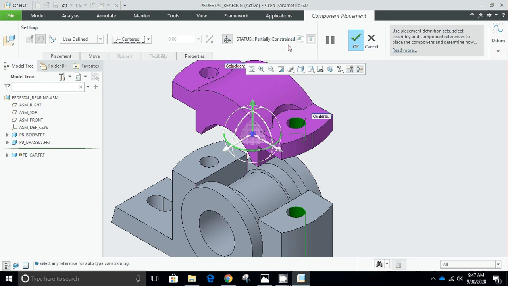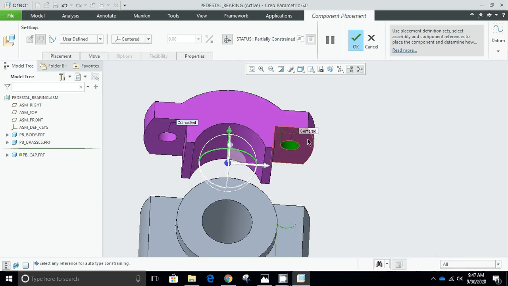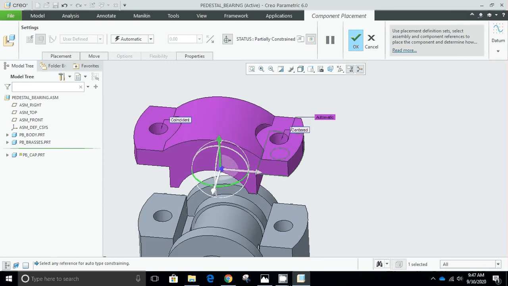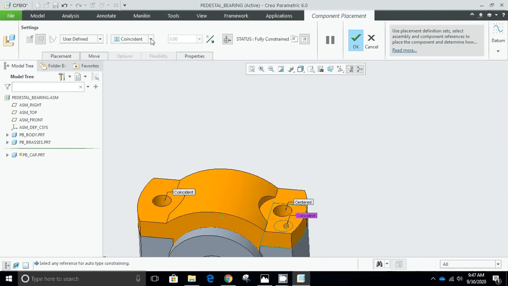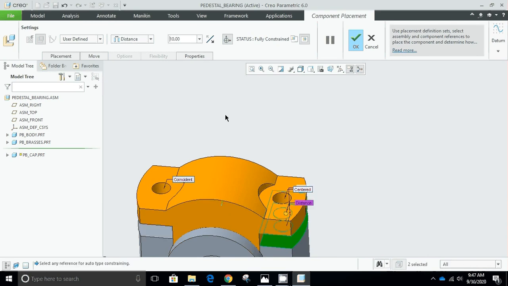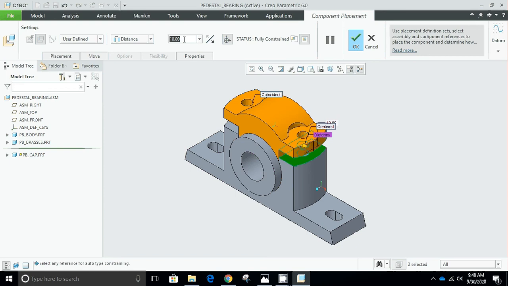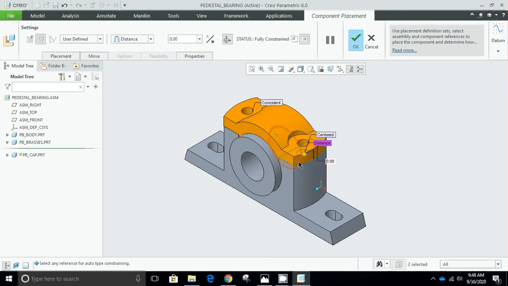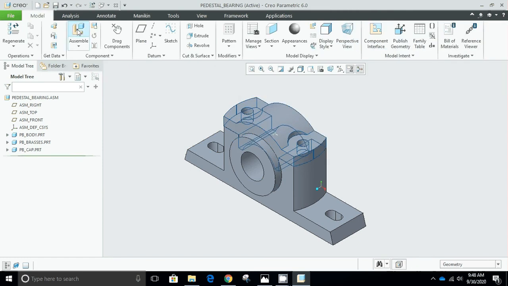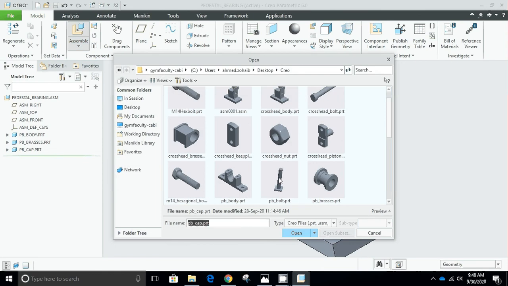Still it is partially constrained. So what we will do, we will select this face and this face and make them either coincident or having a distance of 0 units. If I set it to be 10, you can see it is directed in upward direction, and if I set it to be 0, it will be right on top of this main body, and you can see the status is fully constrained. You press OK, and then you call another component, which is now the bolt, pedestal bearing bolt.